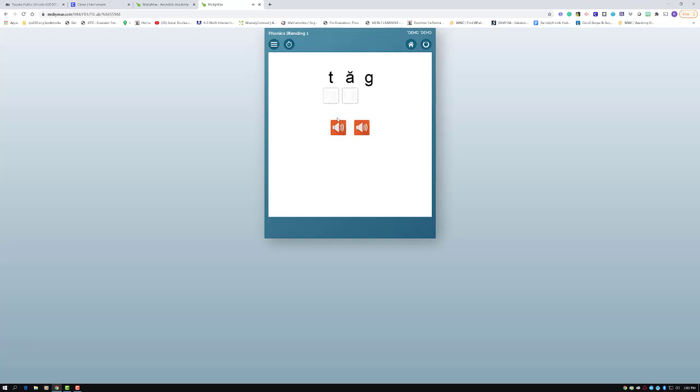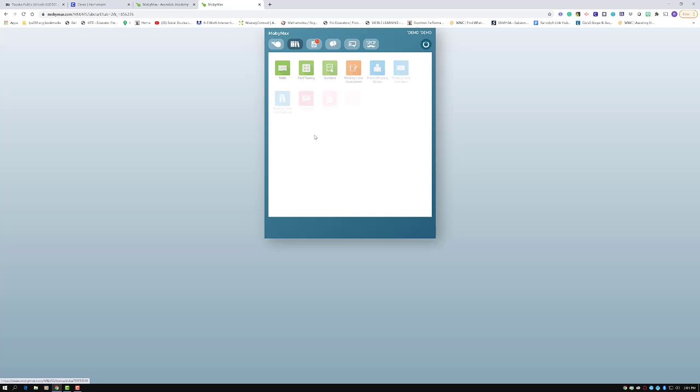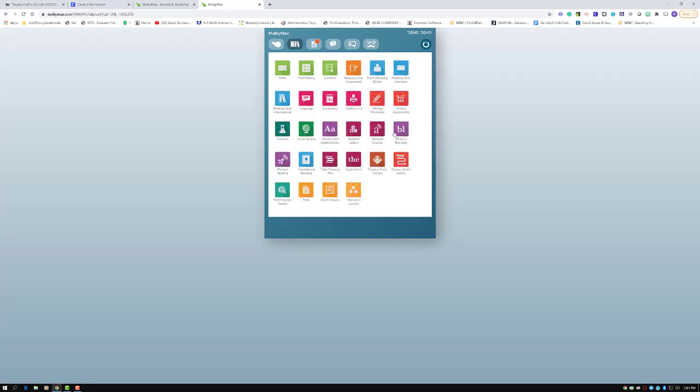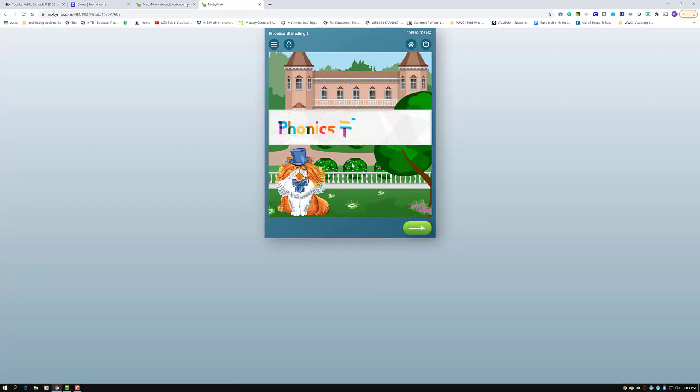So, in phonics blending level 1, notice that I'm working with CVC words. Let's see what this looks like from level 2. So, I'm going to take us back home. We're going to find phonics blending. And this time we're also going to look at this from the next level, from phonics blending 2.